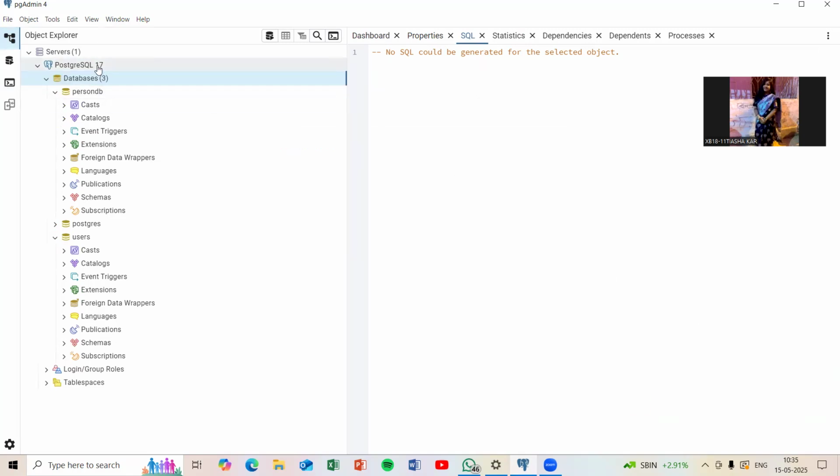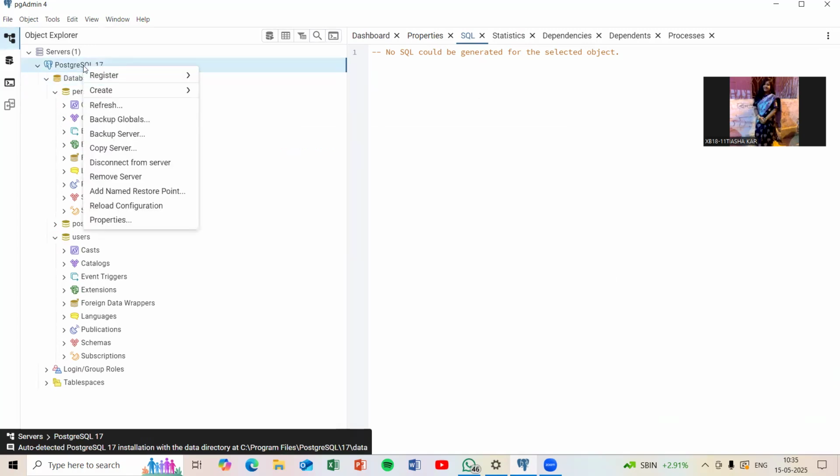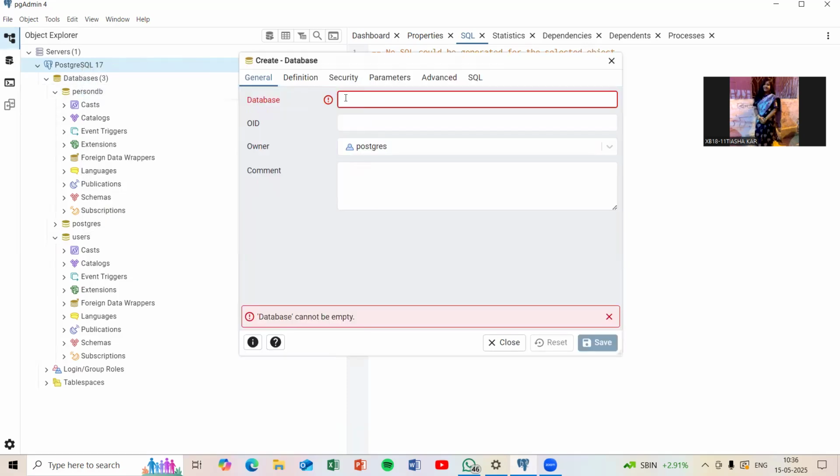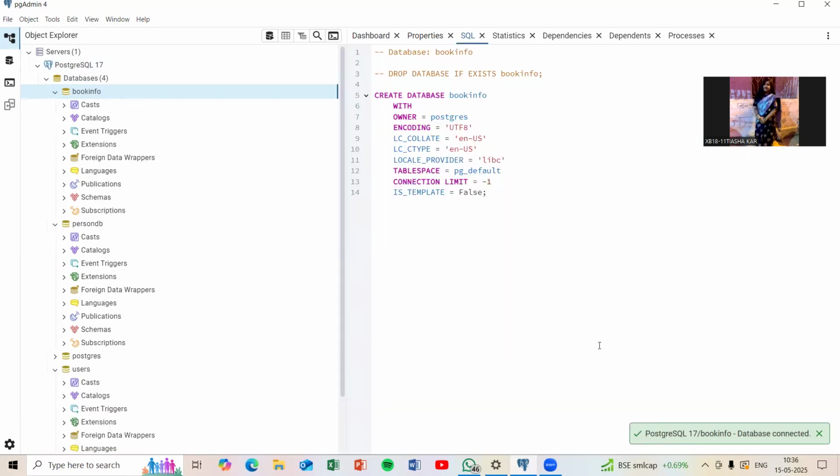Now we'll click on the Postgres part and right click on it. Then you have an option called create, and you can choose the database. You have to give a name to your database. In my case, I'm giving book info and simply click on save. You can also create it via SQL. You simply write create database and the name of your database.